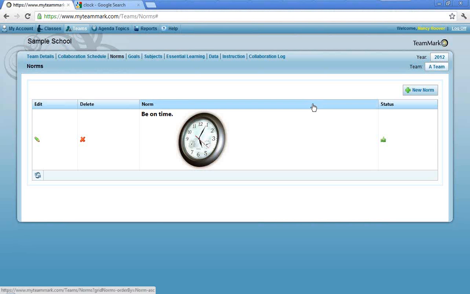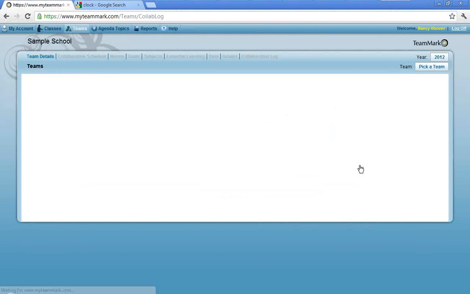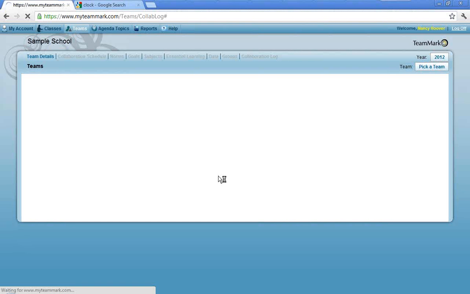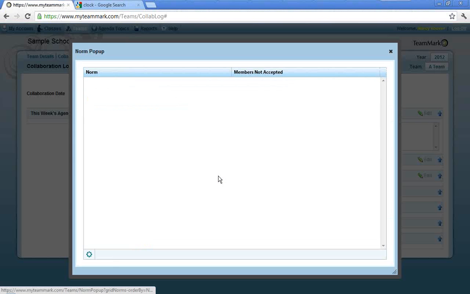So now let's look at what this looks like when we actually log into the program. I need to log off. I'm going to log back in. So my team has just sat down to collaborate. We log into TeamMark. We are the A team, so we're going to go to A team, open that up, and you will now see that when the norm pop-up appears, there's the norm we just created.